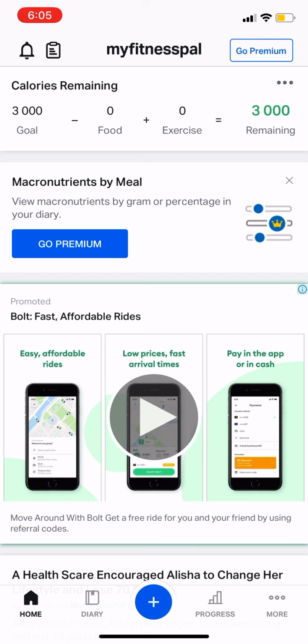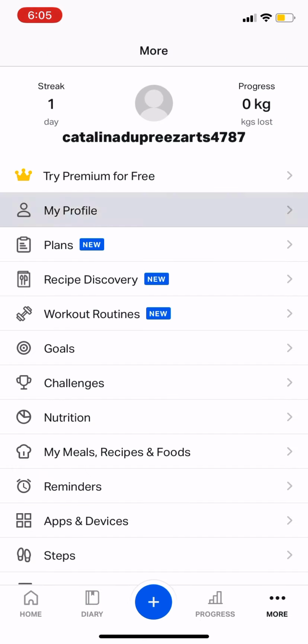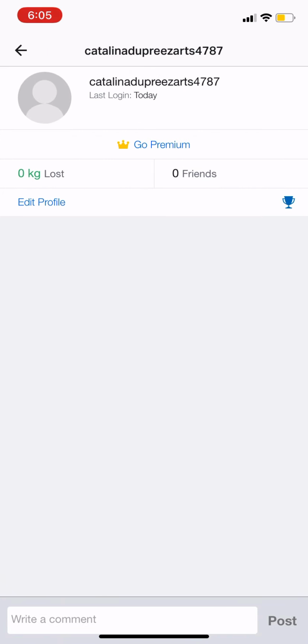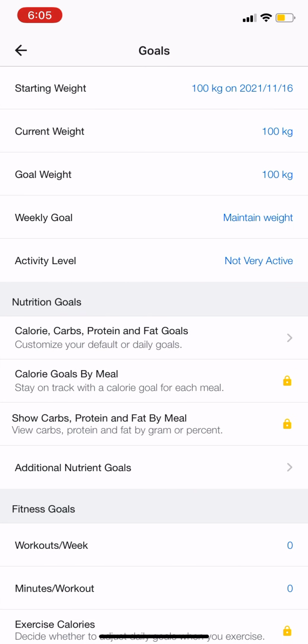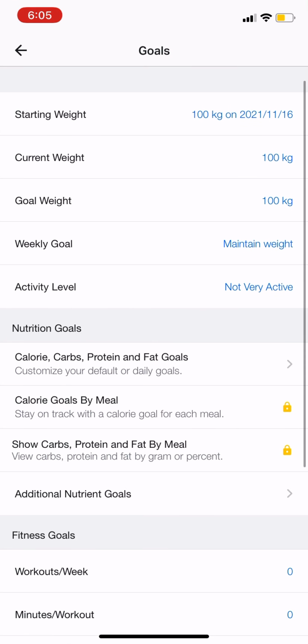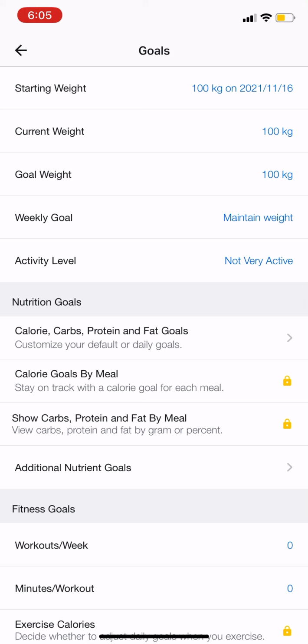So after you downloaded the app and you created your profile, it would have asked you a few questions. If you go to More, you can check out your profile, as well as go to Goals. This is where I want you guys to go, to Goals. You'll see there's a bunch of information that you put in at the beginning. Now this you can change as well.